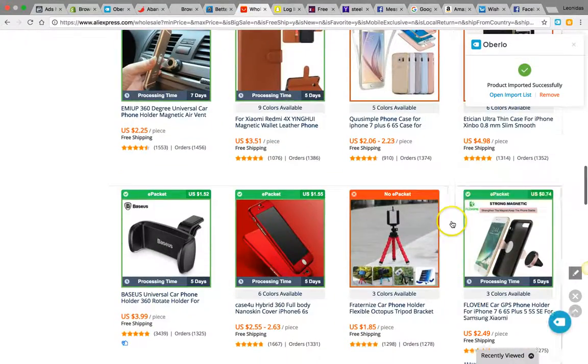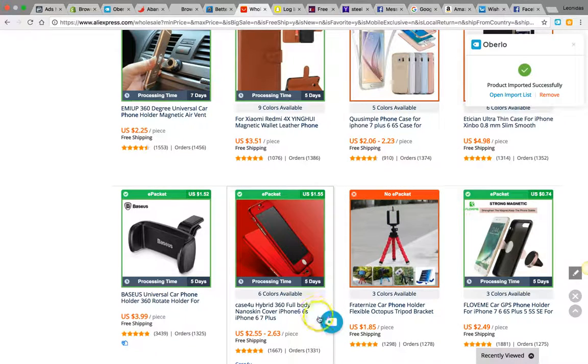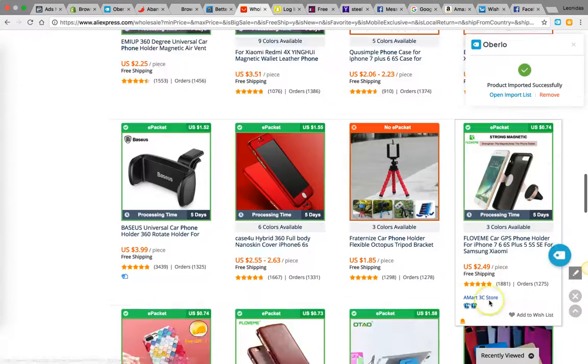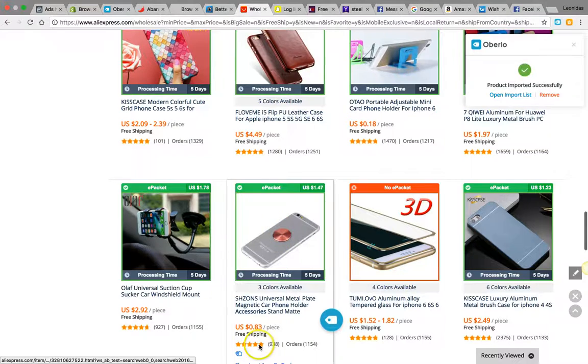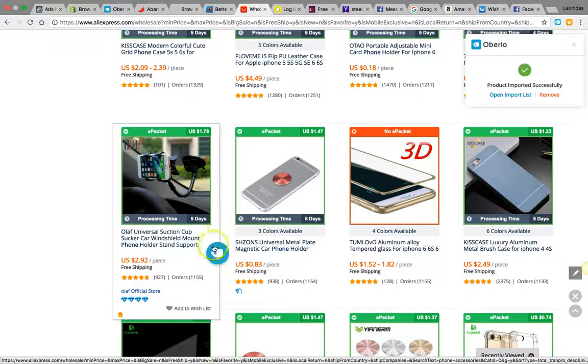And that's pretty much all you really need to do. If something's like this, no e-packet, I wouldn't really mess with it. You know what I mean? And I like the fact that it tells you right there what the cost of shipping is going to be. It tells you the final price out the door. So that's really cool. This one's pretty 83 cents. So you want to definitely keep that in mind when you're looking for products.